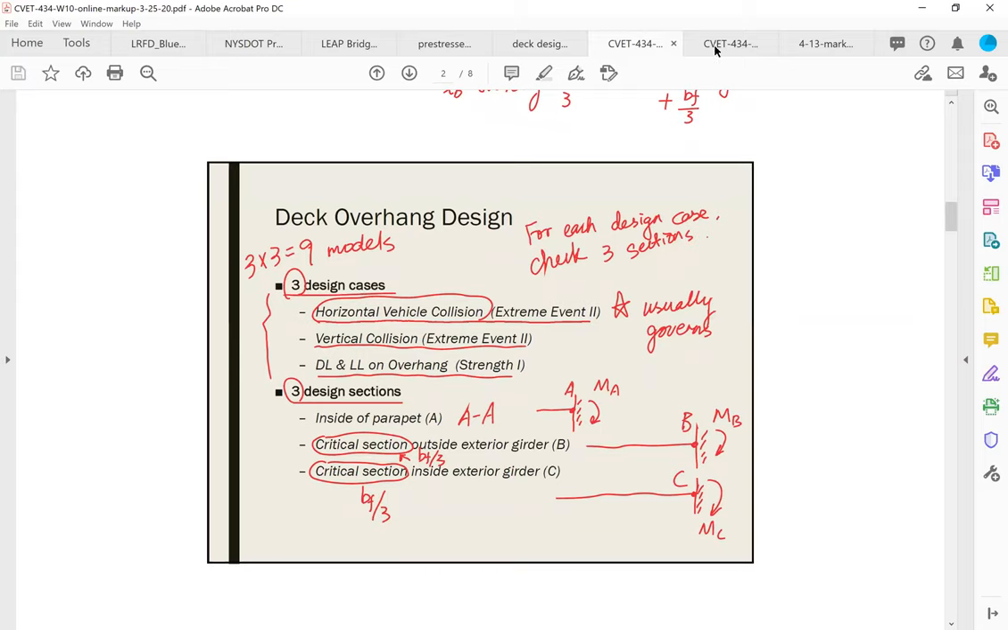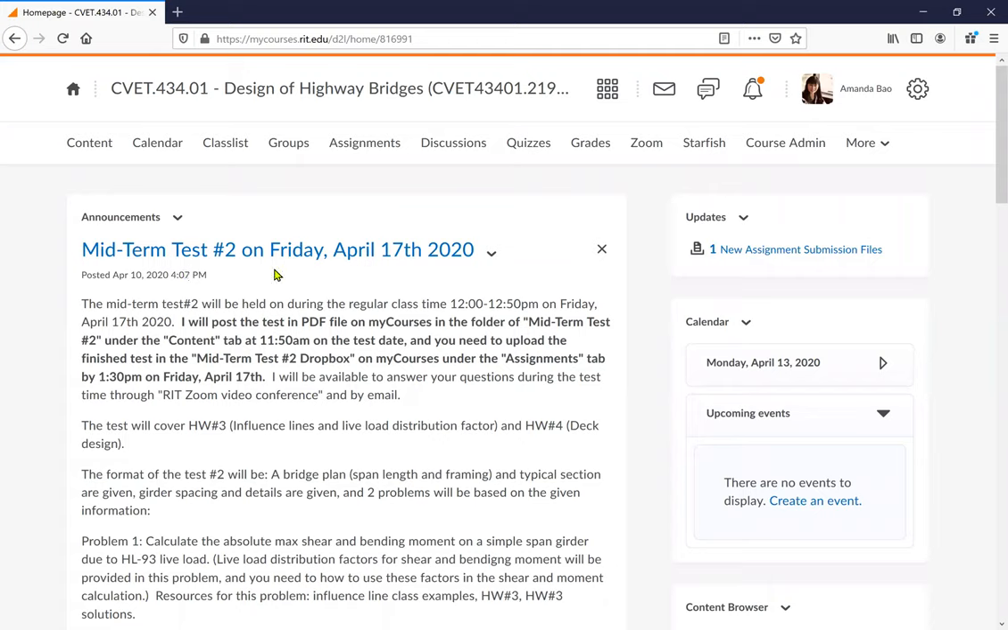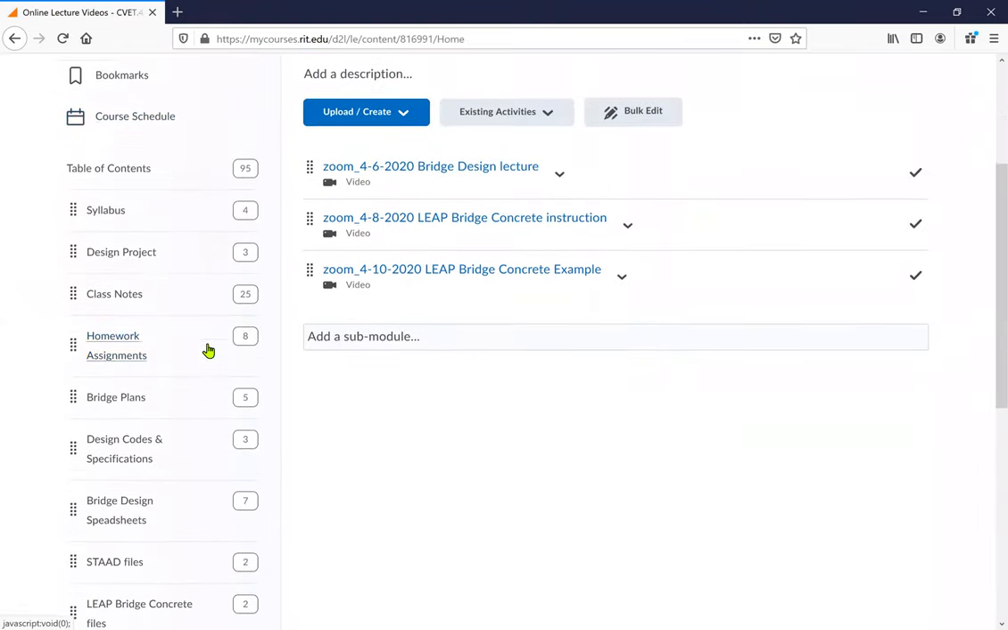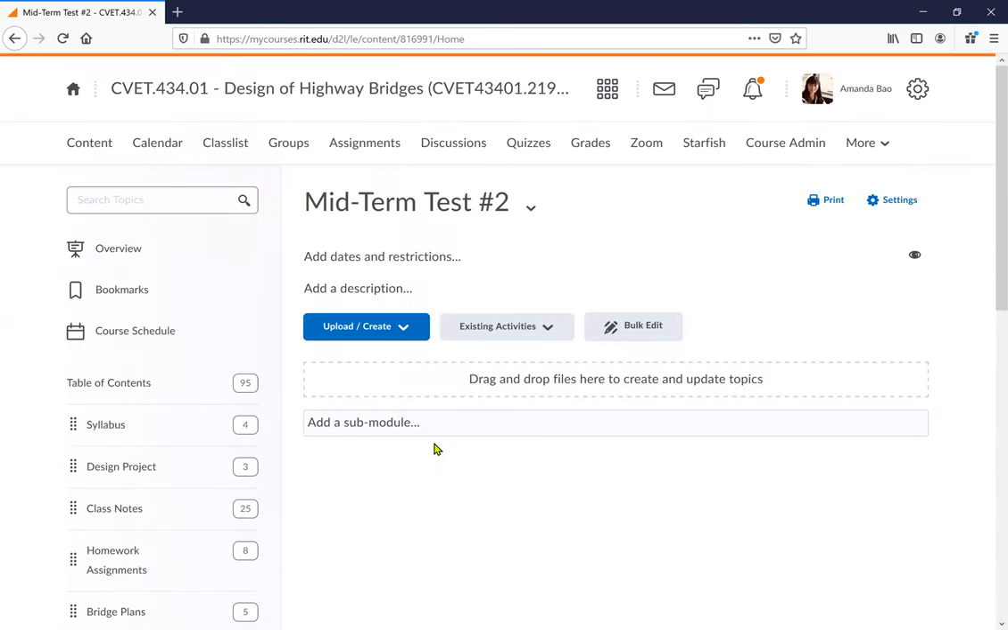Okay, and for the test, we will post the test on my courses. I already put the announcement for midterm test number two. I will post the test under this content tab and this folder called midterm test number two. So on Friday, you will go here and I will put a PDF file here for test number two. One file is for the test and the other is called figures and tables. This is for your reference, like a bridge plan and HTML tables, and gives you some reference right here. Okay, so you will see the documents for midterm test number two here on Friday at 11:50.